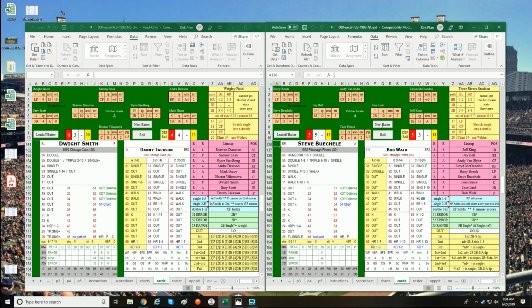Steve Buechele. Now, Steve Buechele, let's look at his info here in iScore. He's had 12 at-bats. He's only had 2 hits. Scored no runs. He's got 1 RBI, 2 walks. He's only batting .167 with 1 stolen base. So Steve Buechele needs to get things going here. Let's see what he can do now.